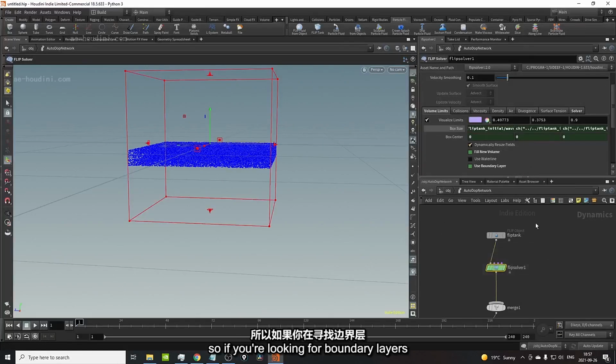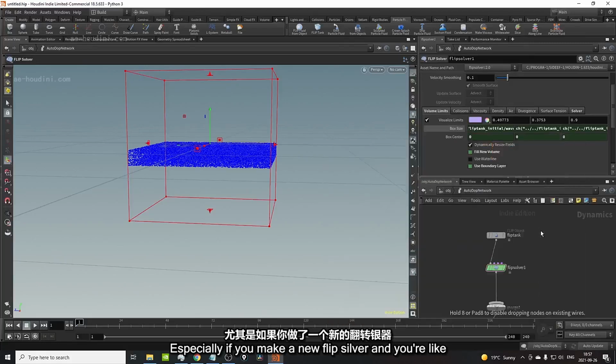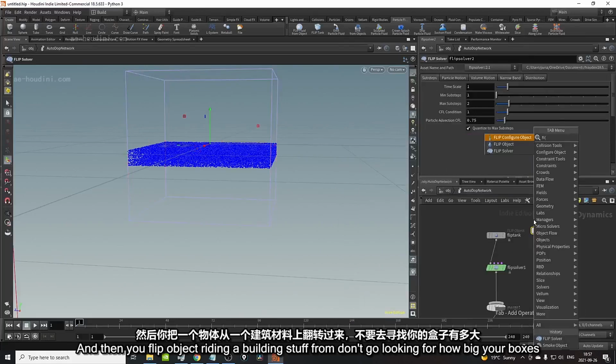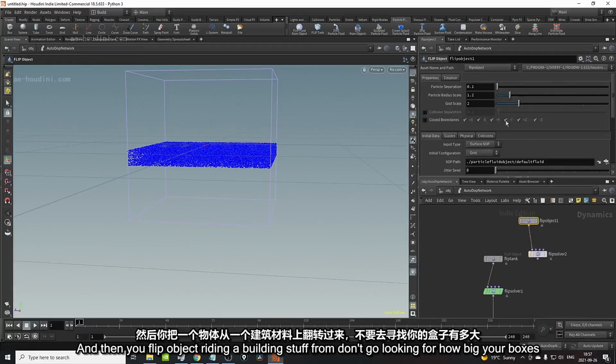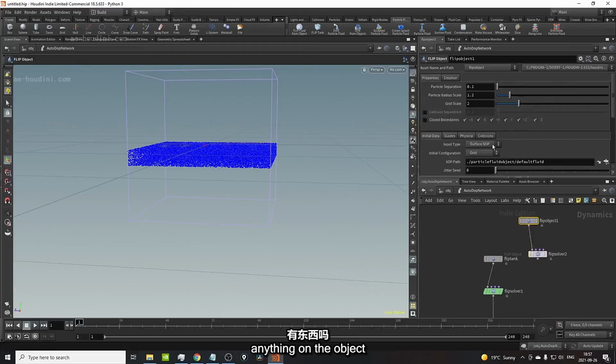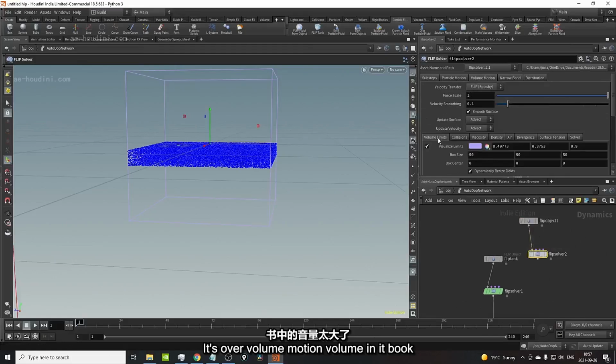All right, so if you're looking for boundary layers, especially if you make a new flip solver and you're on a new flip object, right, and you're building stuff from scratch, don't go looking for how big your box is anything on the object. Remember, flip solver, volume motion, volume limits.